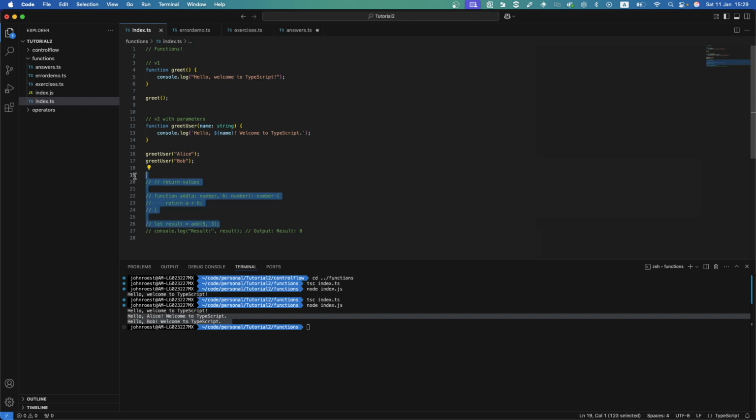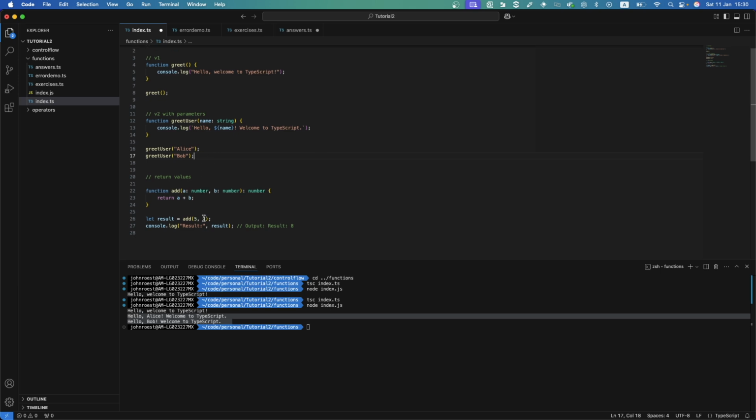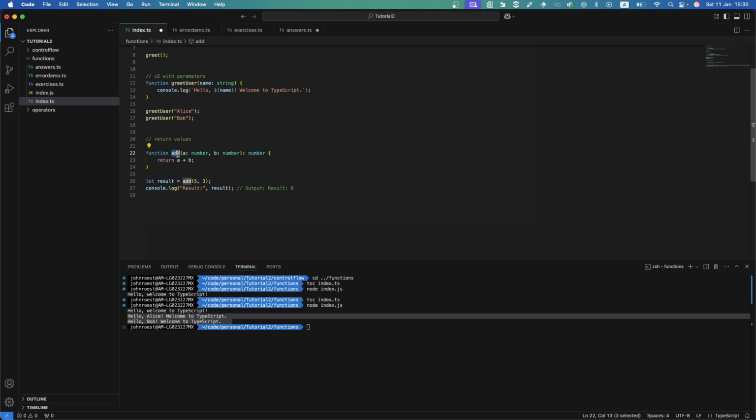Let's talk about return values here. A function can actually return a value back to the place it was called. This is very useful when we want the function to calculate or provide a result that we can use later on, stored in a variable. Let's see how we do it here. We have an add function, right? And we want to add two numbers together, in this case, 5 and 3. We pass them in and it returns the result and stores it in this variable.